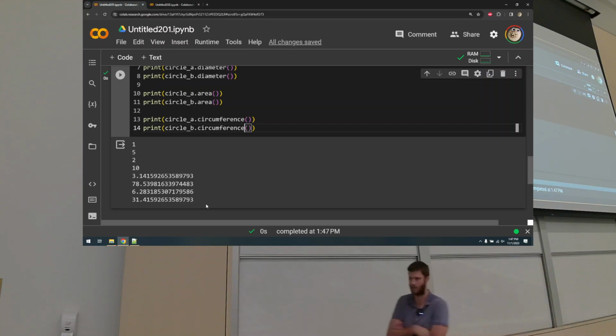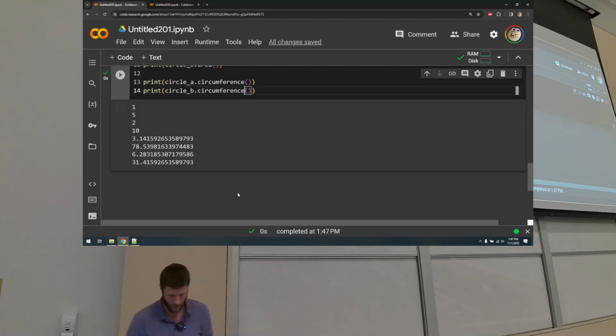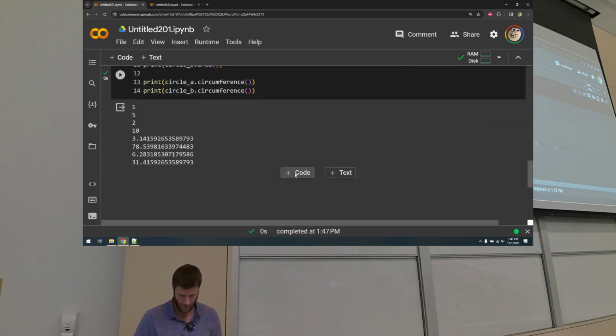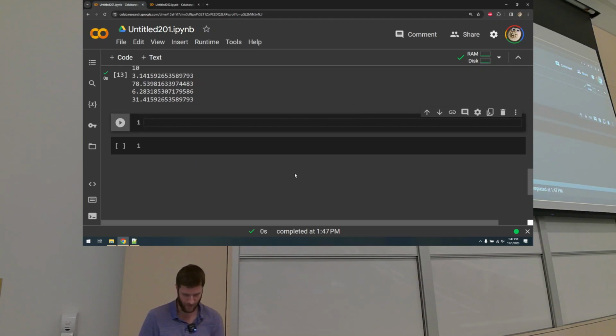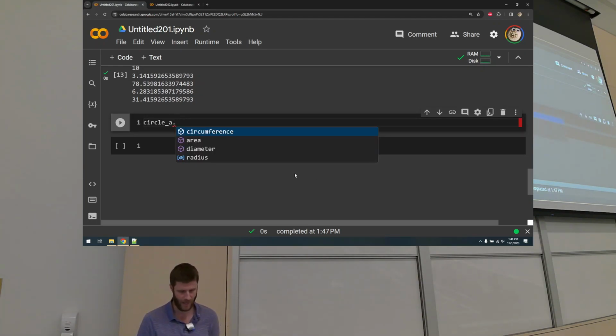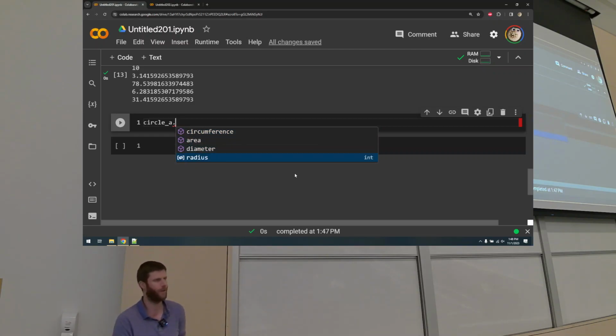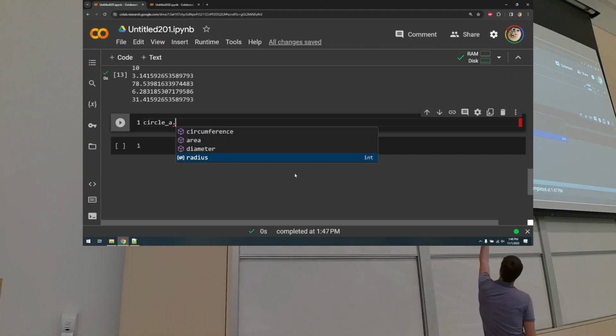And look, watch. If I go down here, Colab is going to be smart enough for me to say circle A dot. It's going to be like, well, do you want the circumference, area, diameter, or the radius? Colab knows now, based on the class that you wrote, this is what you have access to. Isn't that neat? I think it's pretty cool.